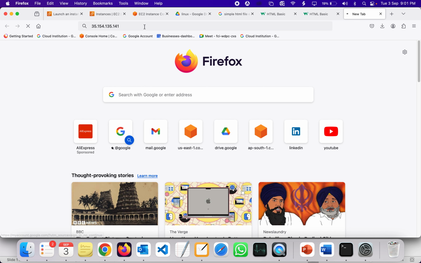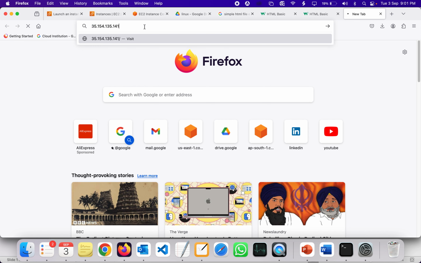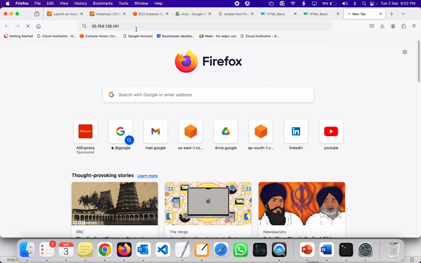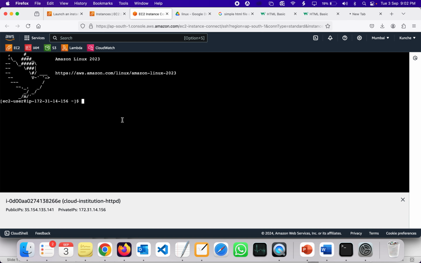There is no application working; it is still loading. Which means that nothing has been installed on the server. So what I'm going to do now is run some commands on Linux.